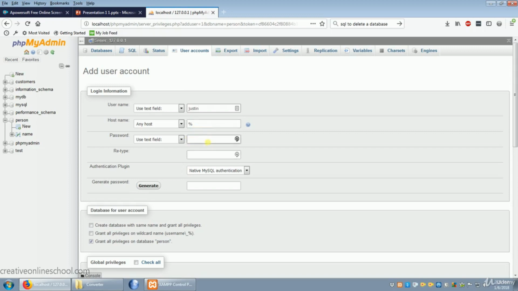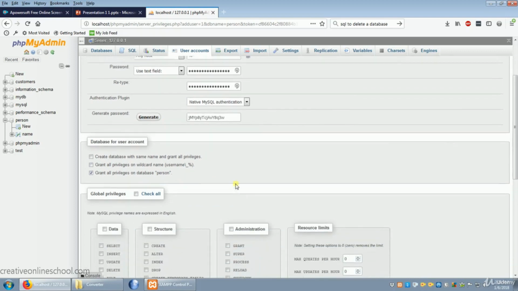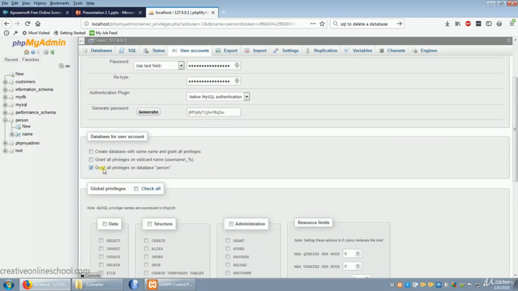You can have a password, which you'd need to retype, but it'll also allow you to generate a random one for extra security, and we're going to do that. You can see that it's selected to grant privileges just for this table. If you wanted it everywhere, you could check here.